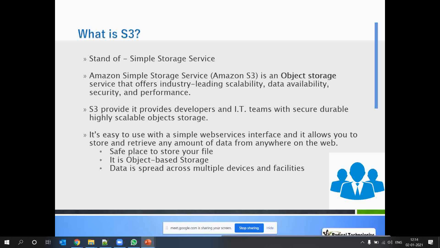S3 provides developers and IT teams with secure, durable, highly scalable object storage. For developers and the IT team, the storage is very secure. It is easy to use with a simple web service interface. As shown in the last demo, it is very simple to use from a web browser. It allows you to store and retrieve any amount of data from anywhere in the world. It is a safe place to store your files. What are the features? A safe place to store your files.